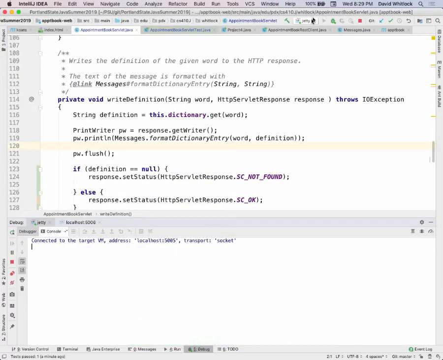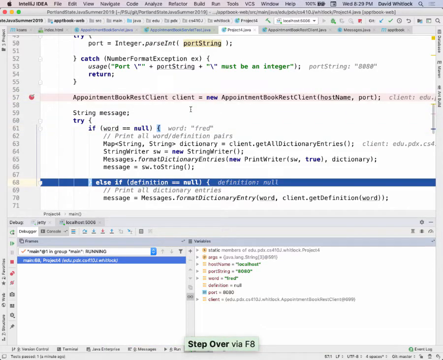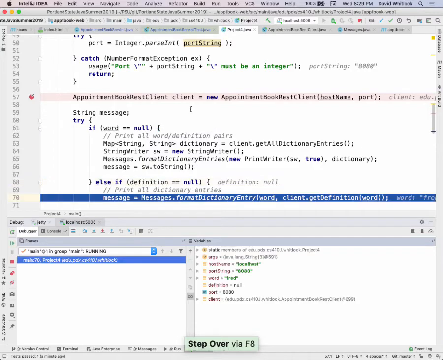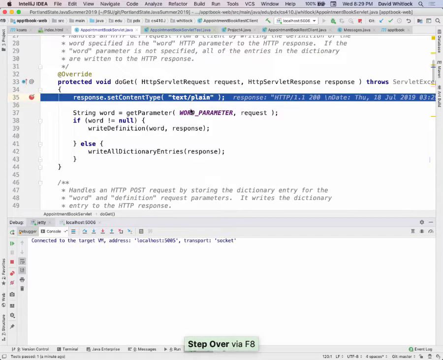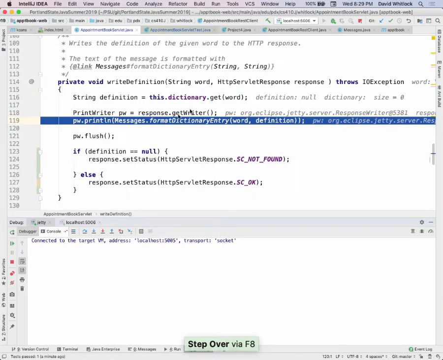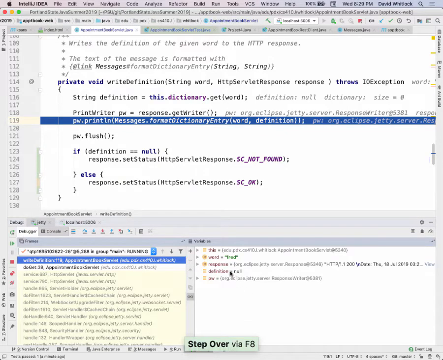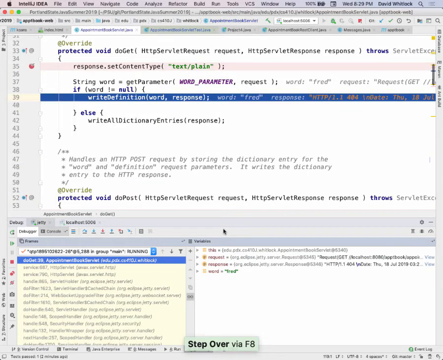And then we'll attach to localhost 5006. Okay, so we'll create the client. The word is not null. We will step into get definition. Okay, now get definition is going to get the URL with word. Now here we are over in get. We're going to write the definition. The definition, oops, where's the debugger? The definition is null, so I'd expect that what is returned is a 404, and it is.